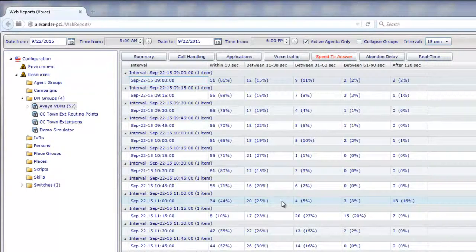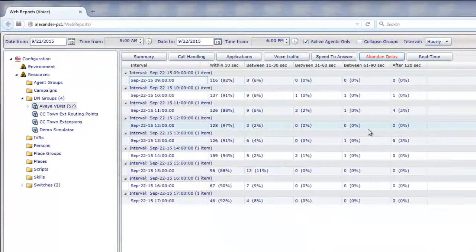It should also be noted that the size of our database is less than 10% of historical databases that must be maintained for Genesys or Cisco solutions. The abandoned delay report shows the volume of abandoned calls broken down by length of time.